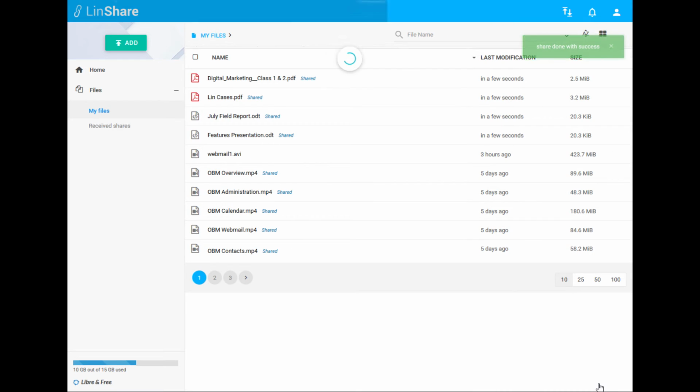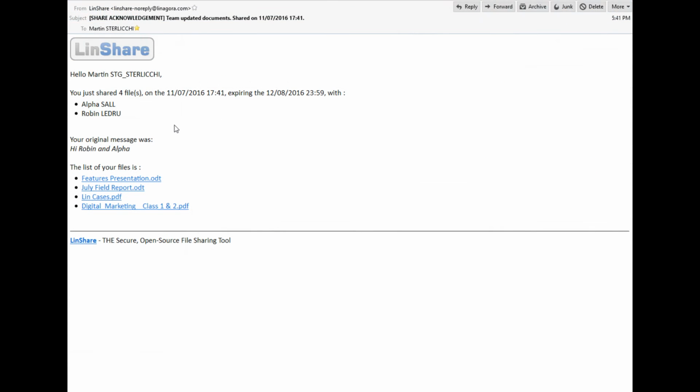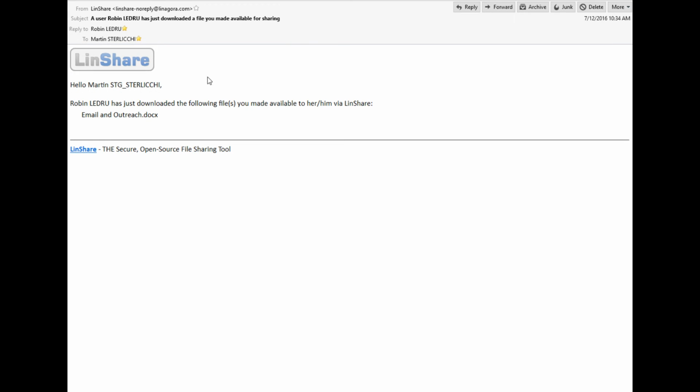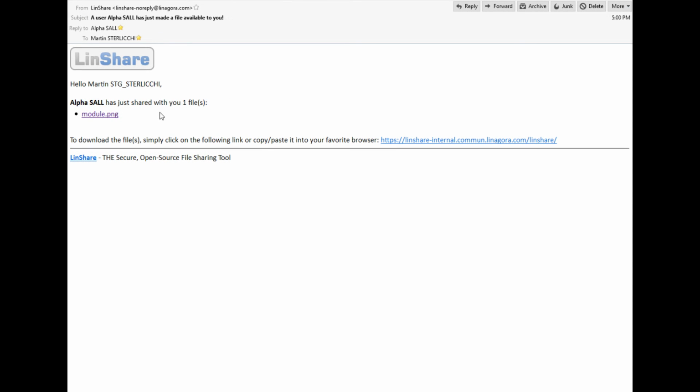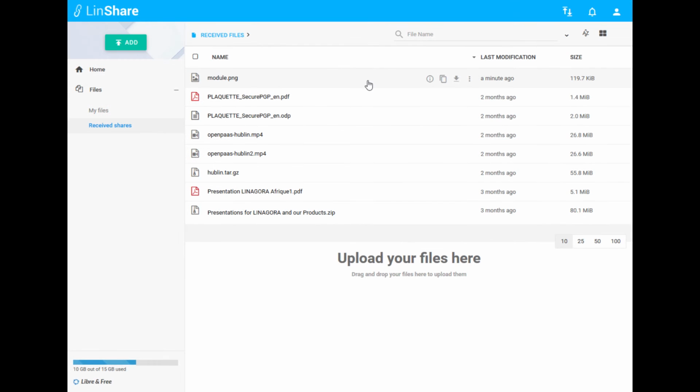Once you share one or more files, you will receive a notification email confirming the recipients and the files they received. You can also choose to receive email notifications every time a document is downloaded. When a file is shared with you, you will receive an email that contains a link that will direct you back to LinShare. If you are a LinShare user, you'll have access to all the features of LinShare.